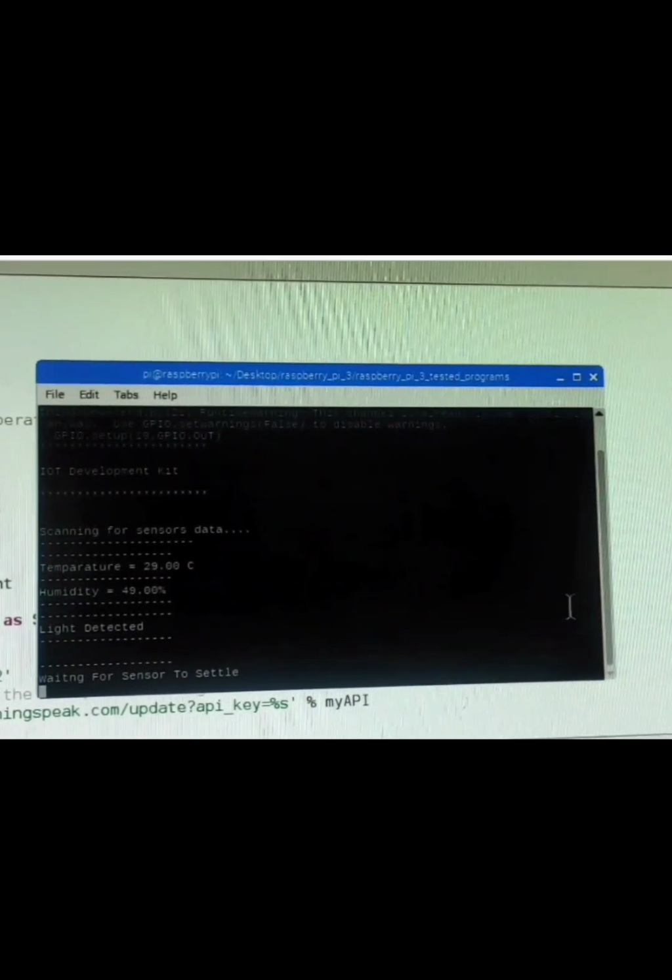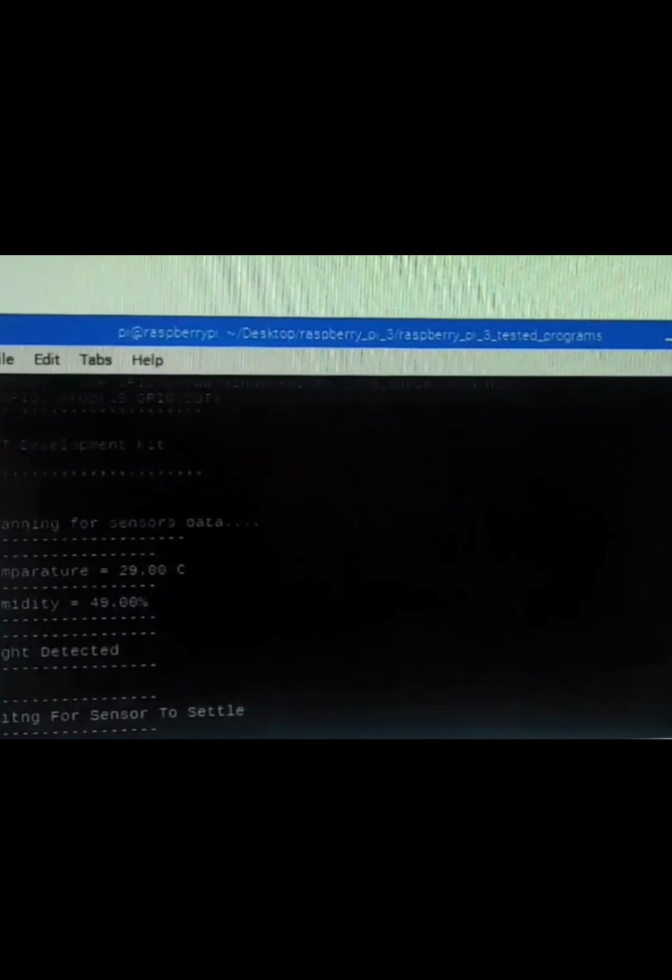So here are the outputs. Temperature currently we have 29 degrees Celsius and humidity we have 49%, and as of now the light is being detected. If the light is not there, it will show light not detected. So these are the options.